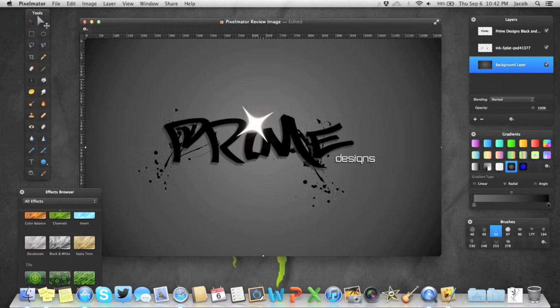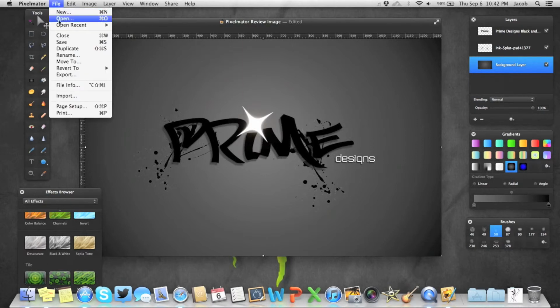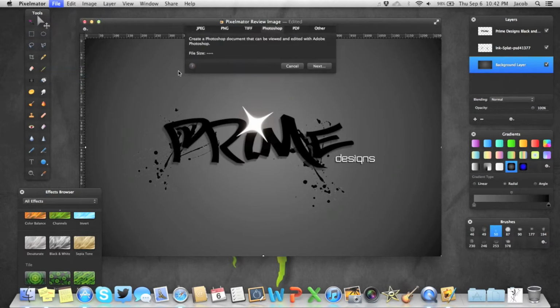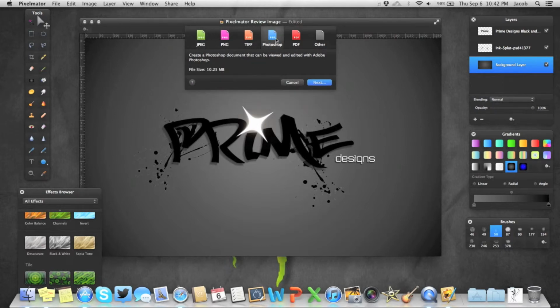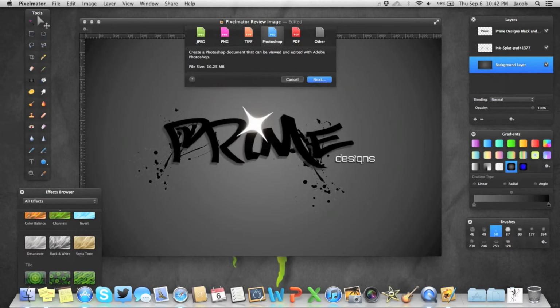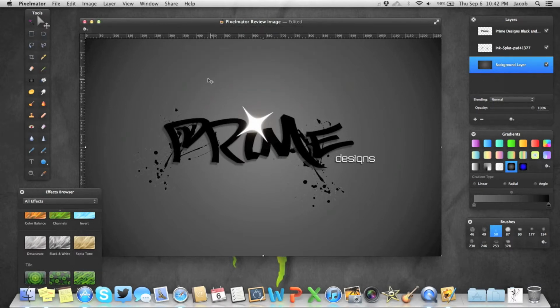But once you're done editing your image and you're ready to save it, if you go to export, they have a bunch of different file types from JPEG to Photoshop, and you can also import Photoshop images, and when you import them, they'll come up with all your layers and stuff, so it has really nice versatility as far as file types and stuff like that.